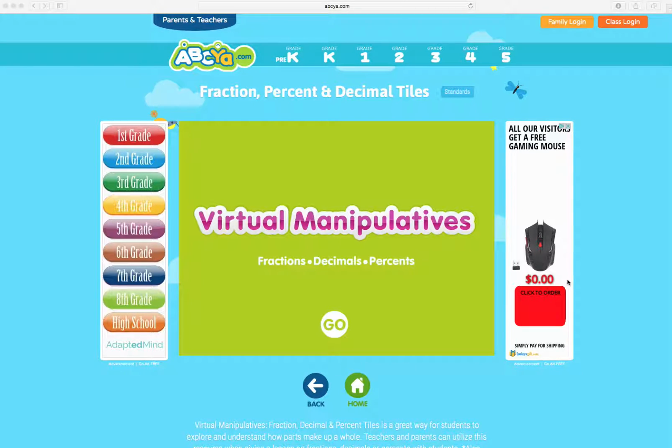Hi there. Today we will be using the virtual manipulatives from abcya.com. It's a free resource for you to use fraction tile manipulatives with your students. First, you will go to the abcya.com website and hit the go from the main screen.